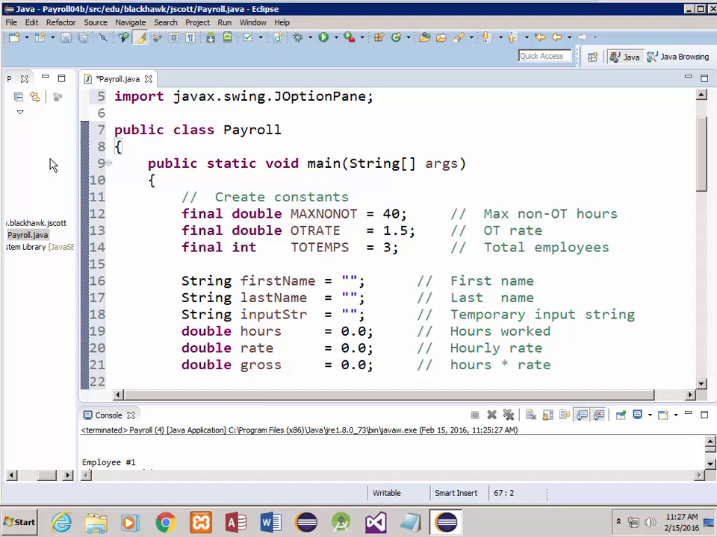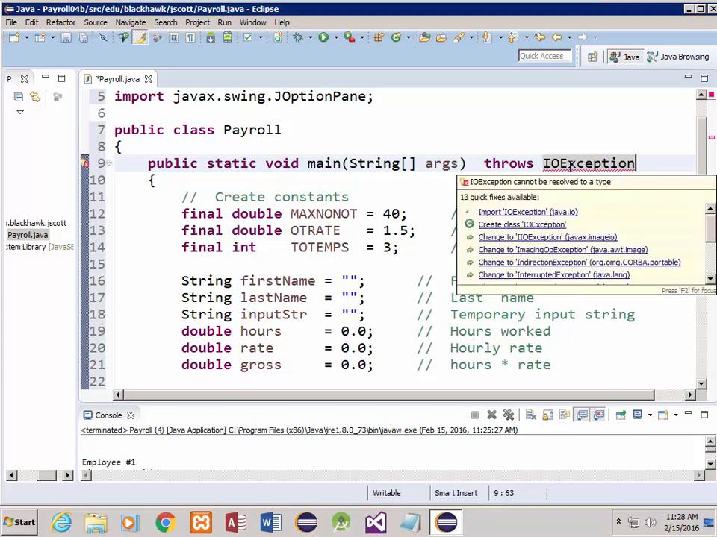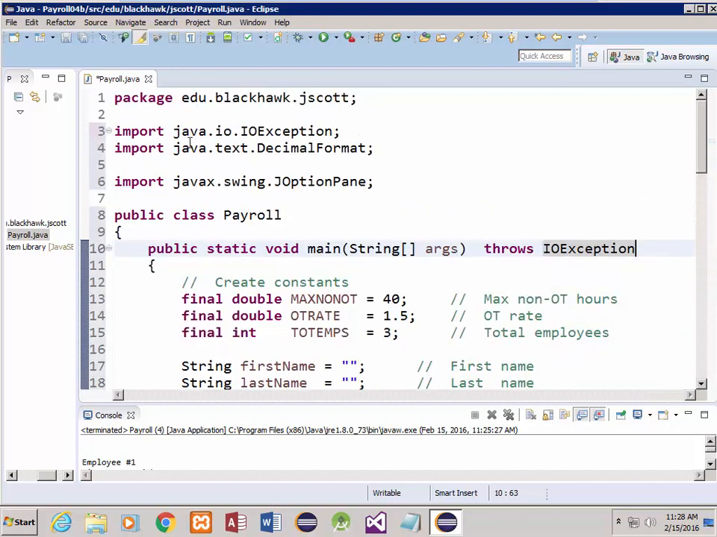So the first thing I have to do, if you look up on the screen here, is in main, I've got to put in this: throws IOException. Again, what that means is, because I will be working with files, it is possible that I'll have an error. You'll notice when I put my mouse over it, it asks, do you want to import java.io? You bet I do. So there it is up there.